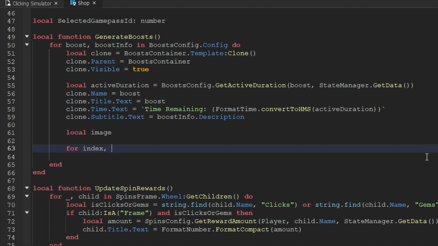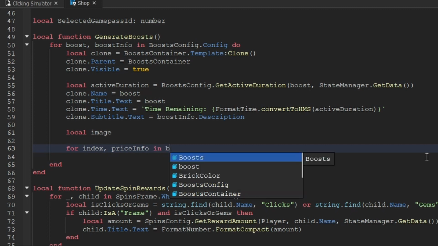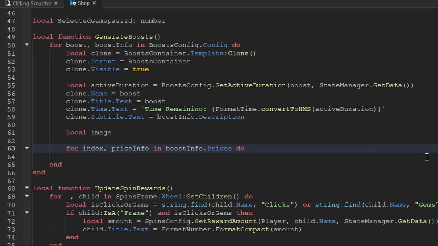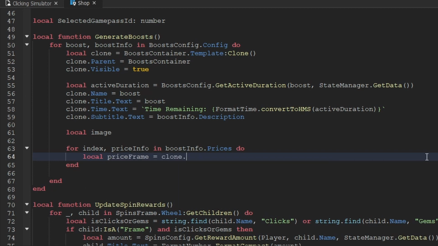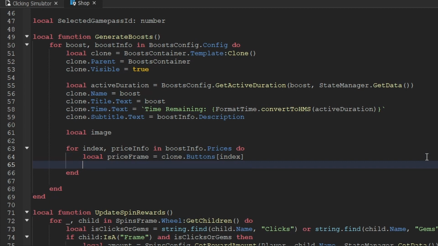So we're going to say for index, price info in boost info, and now we want to iterate through that prices table. Since we get the index here and the price info, what we want to do is get that frame from the buns, which is named the same as the index. So we're going to create a variable called price frame, which is going to be equal to clone.buns, and then we're going to index that with the specific index of the price that we're going through now.